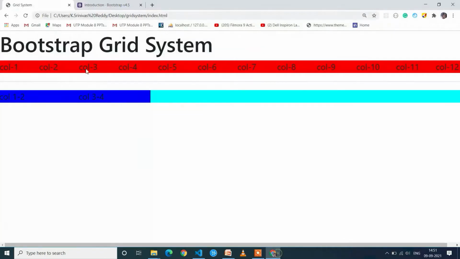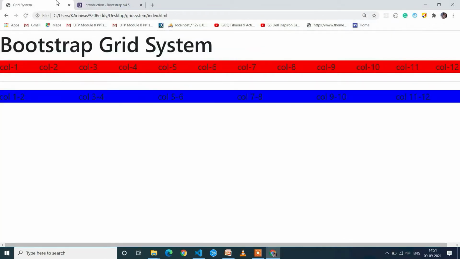Let's check this. Here you can see we have divided the second row into 6 parts. Column 1 2 for the first div, column 3 4 for the second div, column 5 6 for the third div, column 7 8 for the fourth div, columns 9 and 10 for the fifth div, columns 11 and 12 for the sixth div. So this is the second scenario. We are using 2 columns for one division, that means one HTML element.